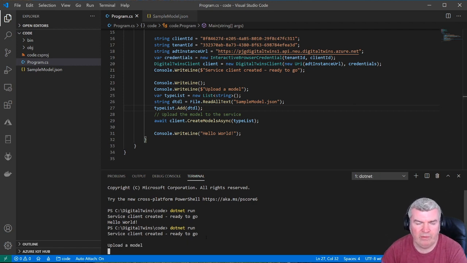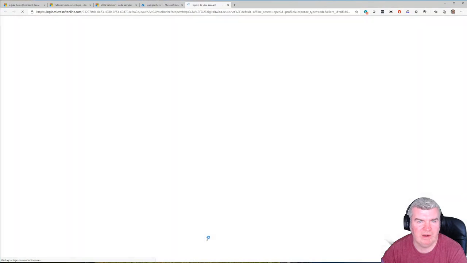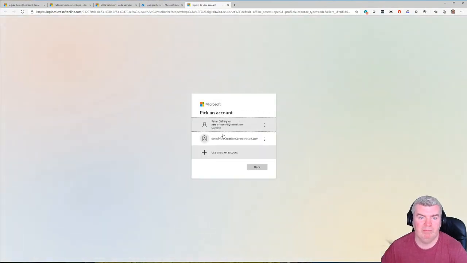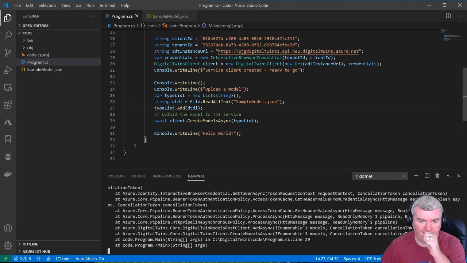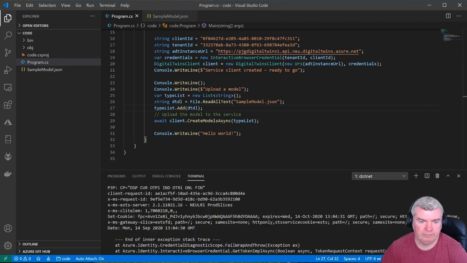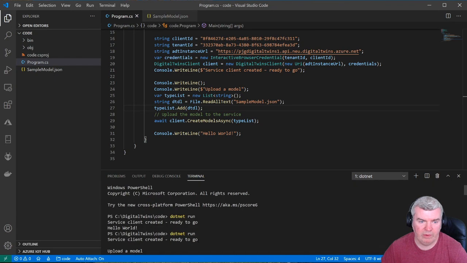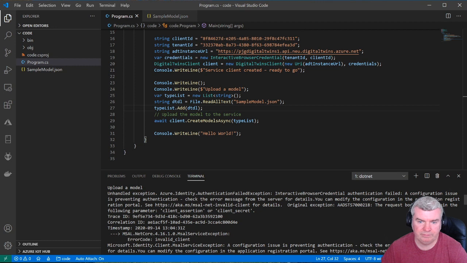I don't quite know if I've left anything over from yesterday, actually. So, oh, now it wants me to sign in. That's interesting. Why didn't it do that before? Authentication complete. That's good. Oh, look at this. I don't know what all this means. Some sort of an error. Authentication failed. Configuration issue.